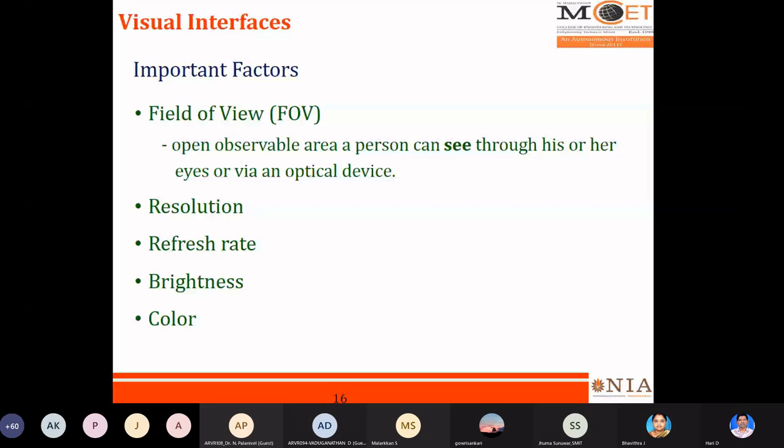And another factor is resolution. The screen or whatever we are going to project is near to our eye, so the resolution of the interface is another important factor to give the feel of virtual reality.